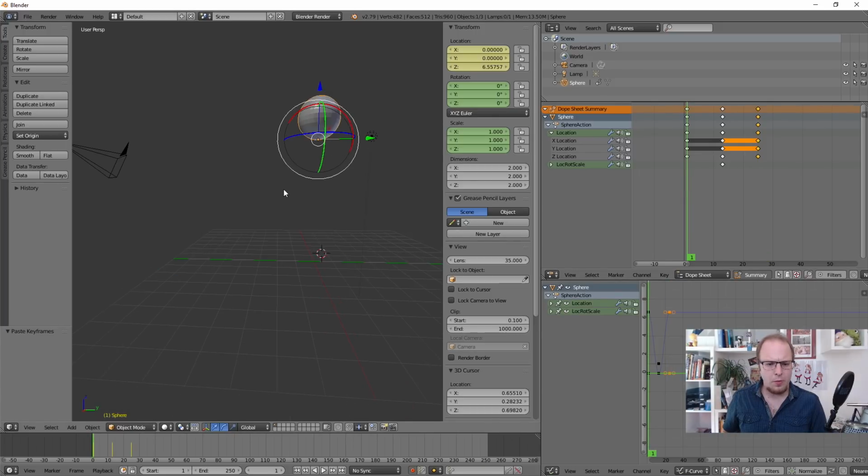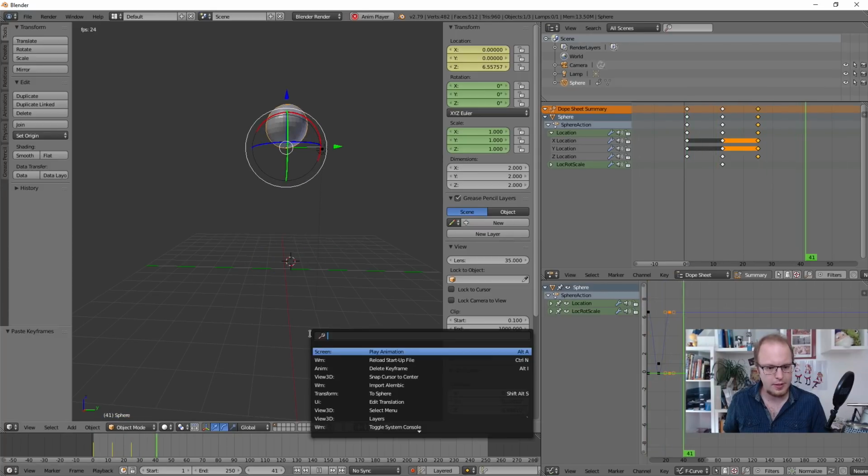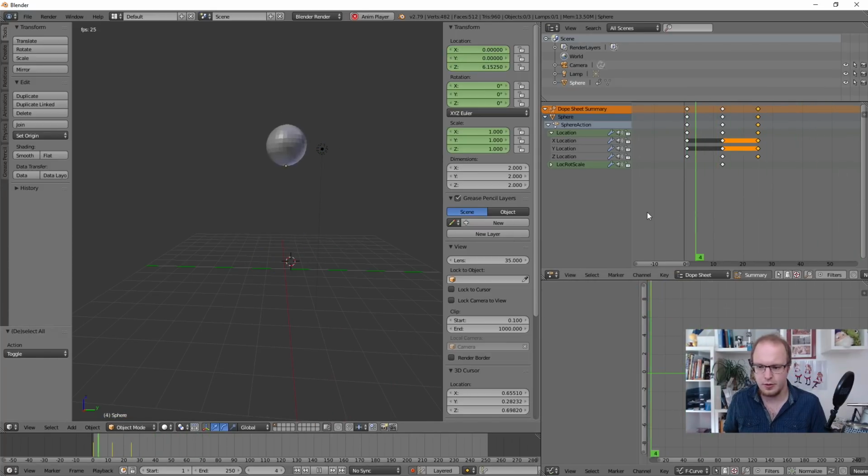If you now play this, I hope you will notice that something isn't quite right here. Like, what is going on? This is looking more like a yo-yo. It's slowing down and then coming back up. And we can figure out what exactly is going wrong by using the graph editor.